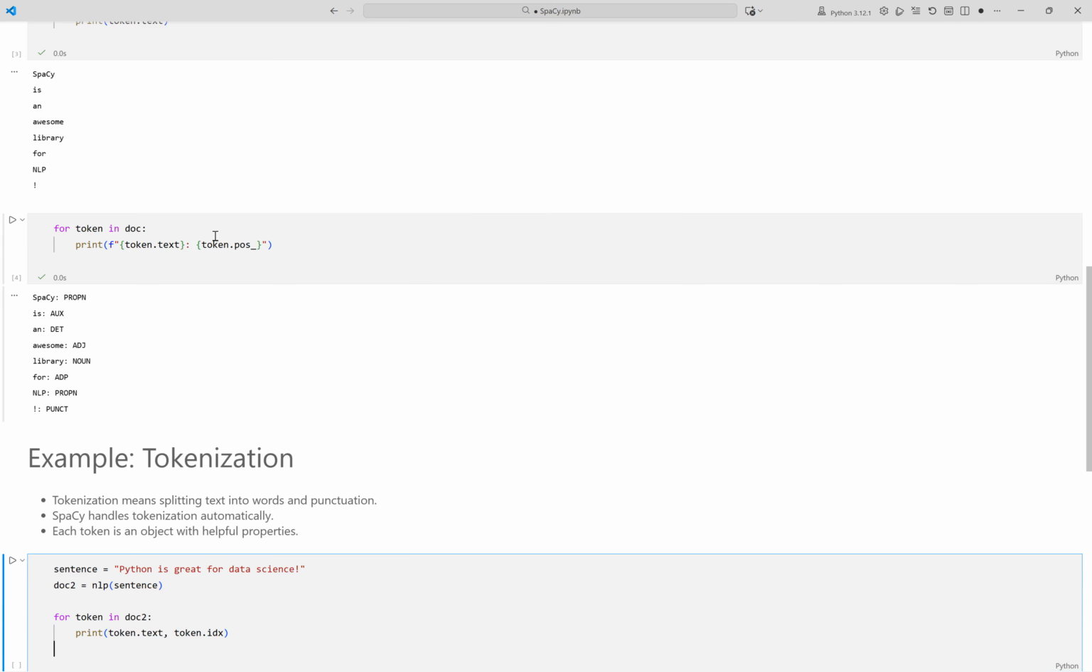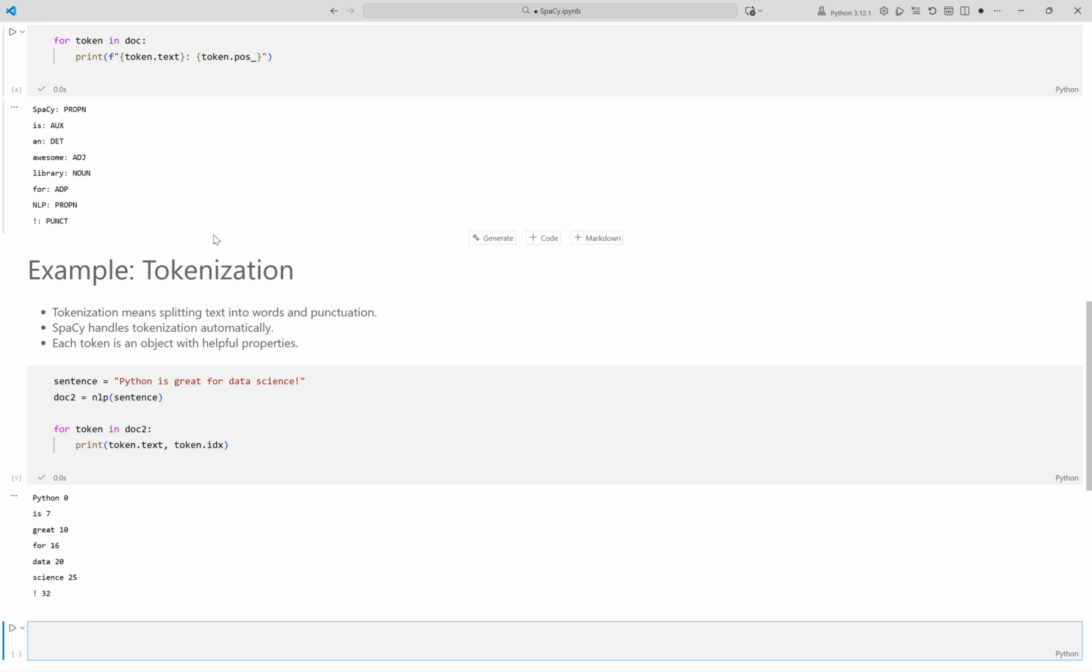Running the cell now. Here, we see how SpaCy tokenizes the sentence by splitting it into individual tokens like words and punctuation. Notice each token is printed along with its starting character index in the original sentence, showing how SpaCy preserves position information. This output demonstrates the automatic and precise tokenization feature that helps in further text processing steps.